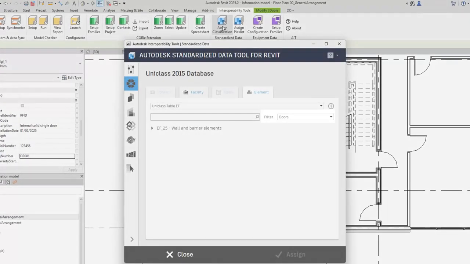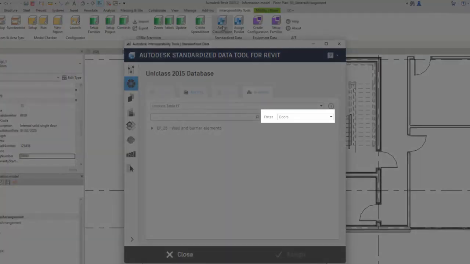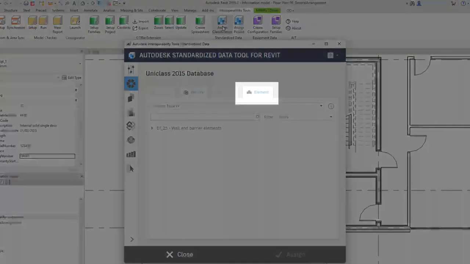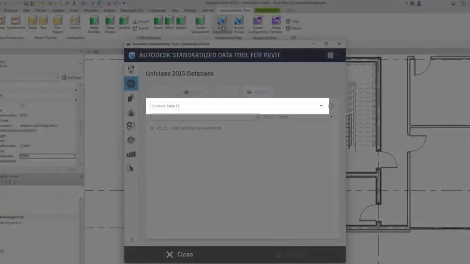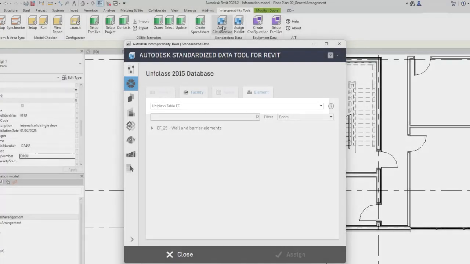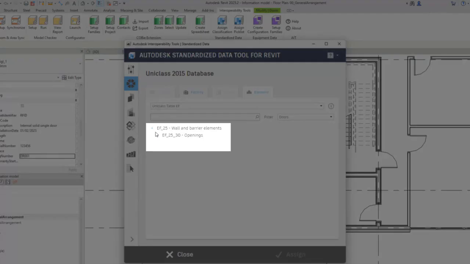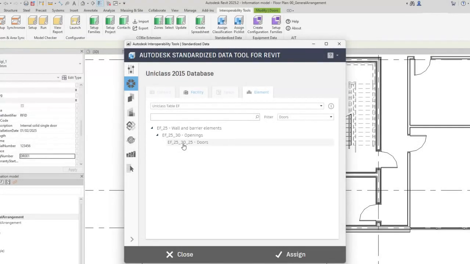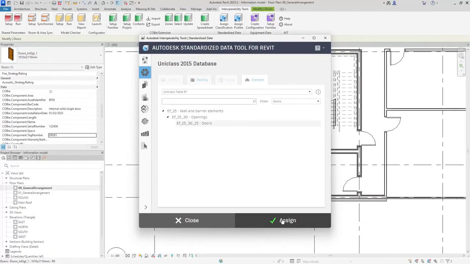Notice the dialog opens and Revit recognises you've selected a door and provides you with the data options for a door. On the Elements tab, click to select Elements and Functions or EF Table by selecting the table from the drop-down. Expand the table by clicking the triangle, and again until you can see EF 25, 30, 25 doors. This is the code as presented in the AIR. Click Assign to assign the code to the door type.